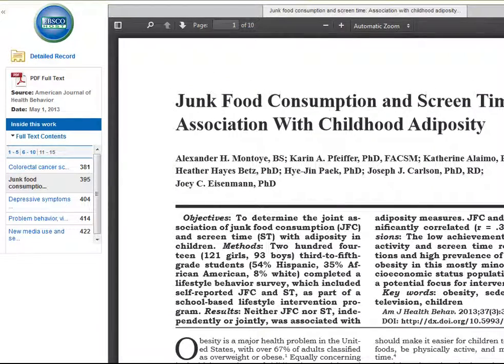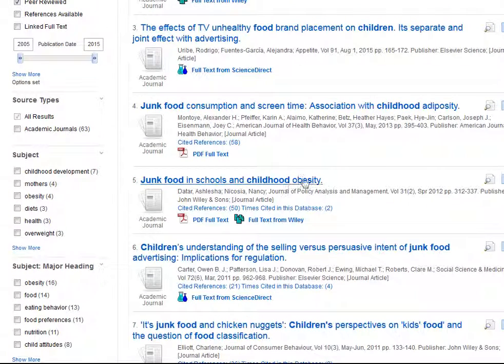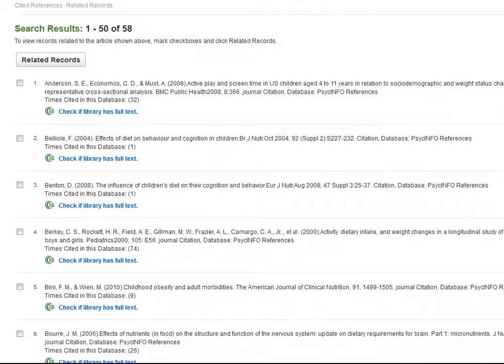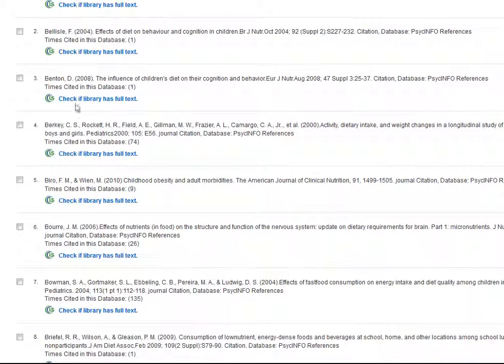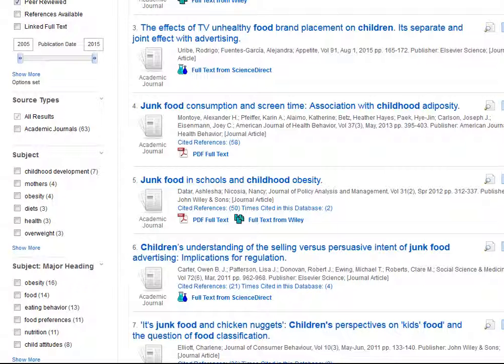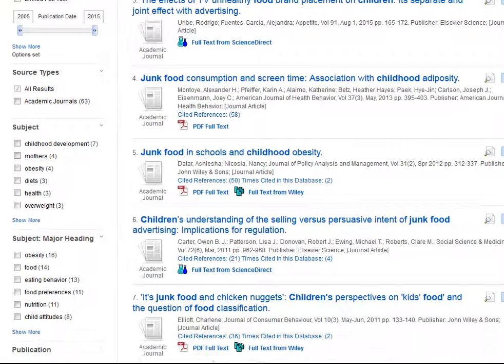If we go back to the search page, there's a couple of other features that you might want to take note of. One thing is this database will show you the references that are cited in a particular article. That's what that cited references link is. If you click on that, it shows you the citations for all the articles that have been cited in that particular paper, and you can search for those. This is really helpful if you're looking for articles for a literature review and you really want to get every single article that is related to your topic.